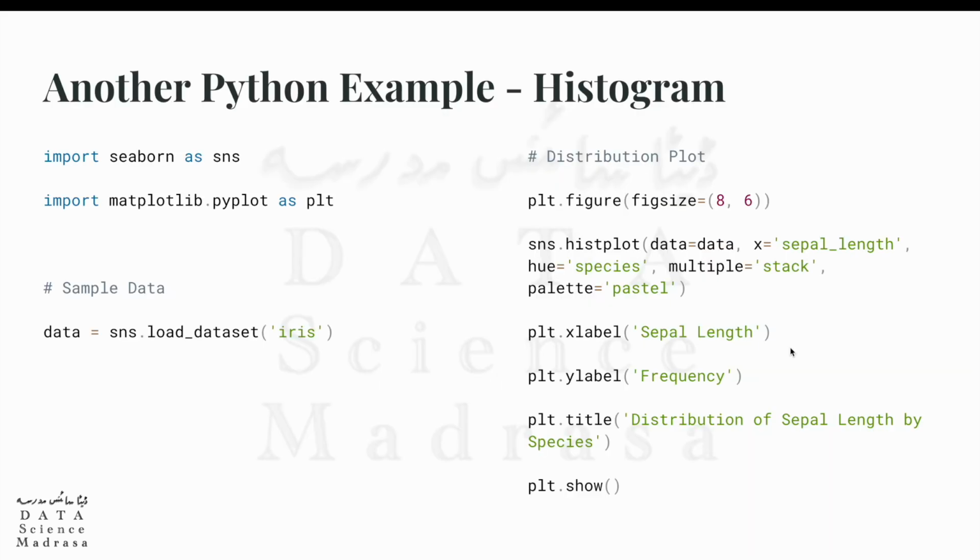So let's pause here and take another Python example from Seaborn. This time we'll look at a histogram. So we import Seaborn as sns. We import matplotlib.pyplot as plt, the same way as we did in the previous example. We take the iris dataset, which is quite heavily used in data science exercises and examples. In this case, it's giving us some data about flowers, the iris flower, the sepal length, the different species, etc.